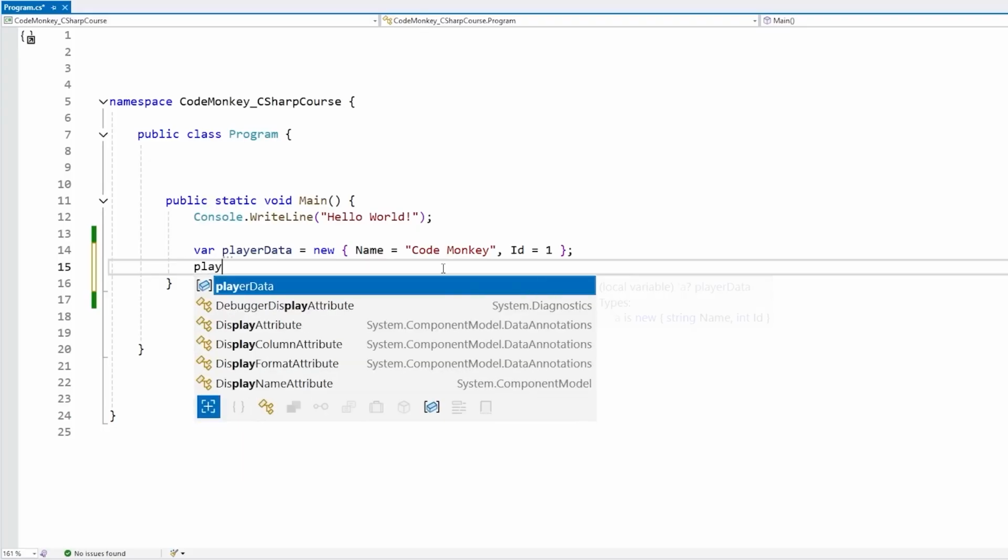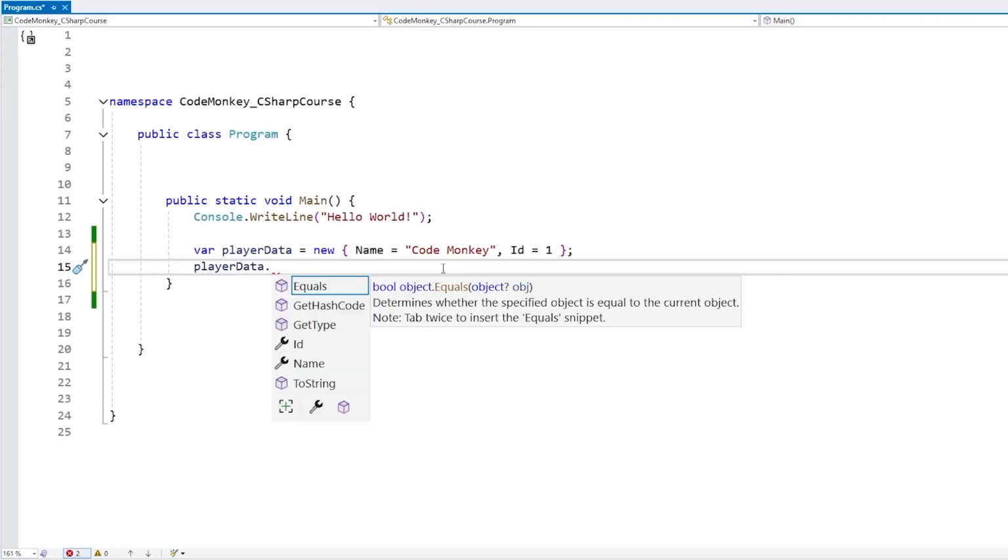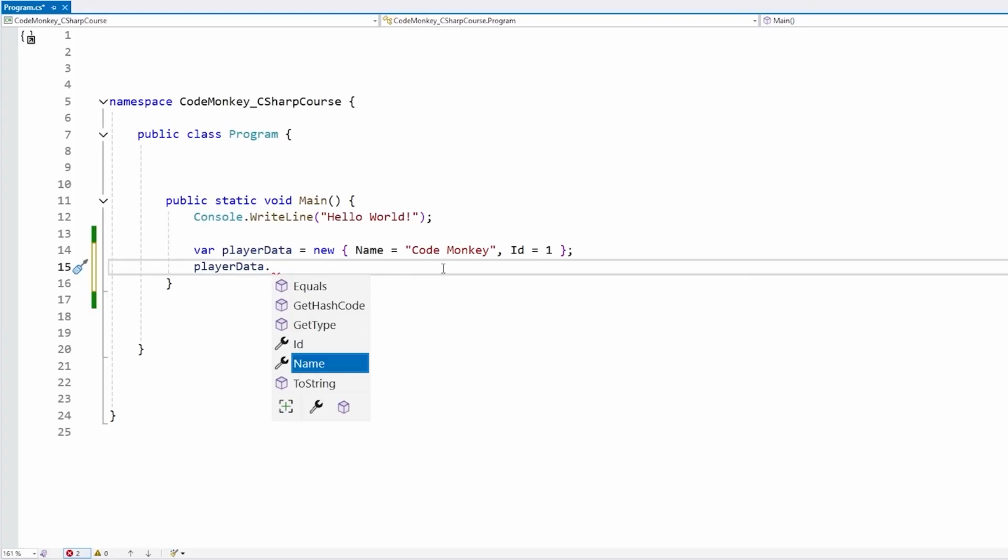Then we can also access it, so we can go inside playerData. And over here, we can see autocomplete already shows us everything inside of this type. So it has the default functions that every single type in C# has: GetType, GetHashCode, Equals, ToString. All C# types have these functions. And then it has the two specific properties that we just defined, Name and ID.